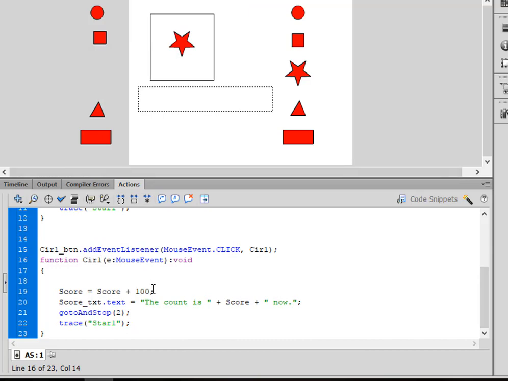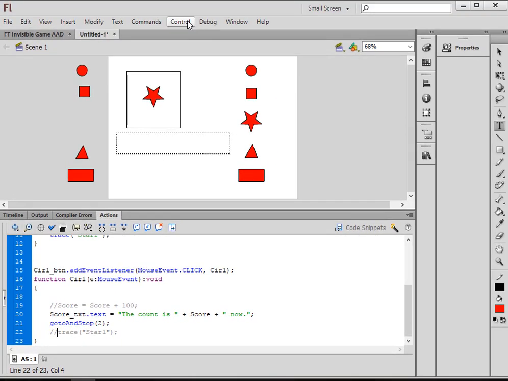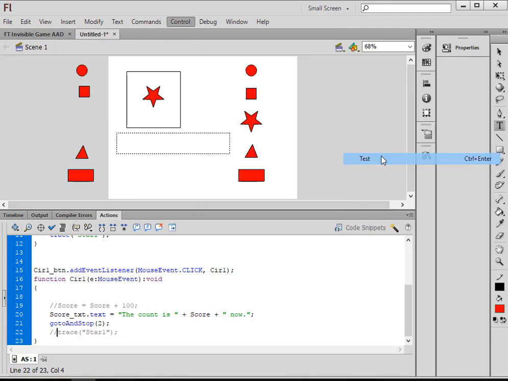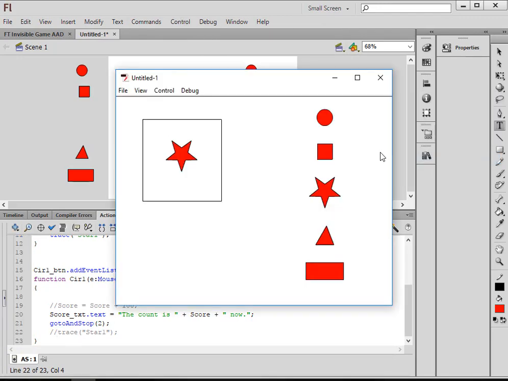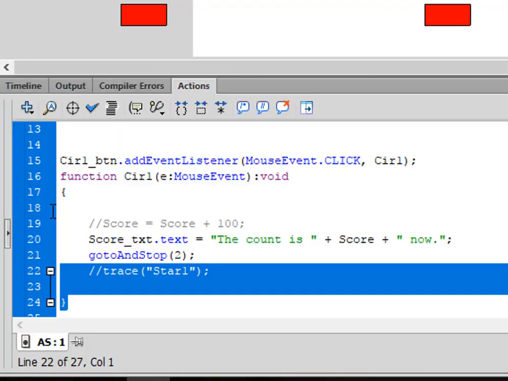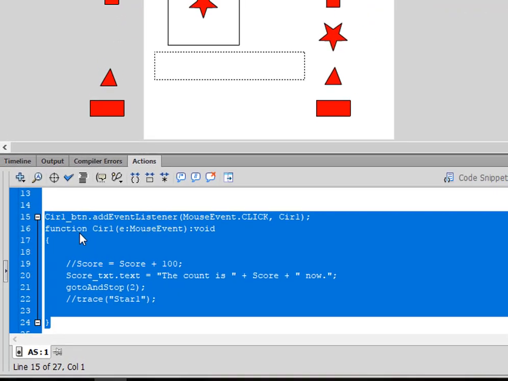We don't want to add any score because it's the wrong answer. So 2 forward slashes, and I don't need to trace anything. So I just want to make sure this format works. For a circle, Control, test movie, test. No errors. So if I hit the circle, I jump ahead, but I don't have any count. Good. Let's click here. Right click, copy it.